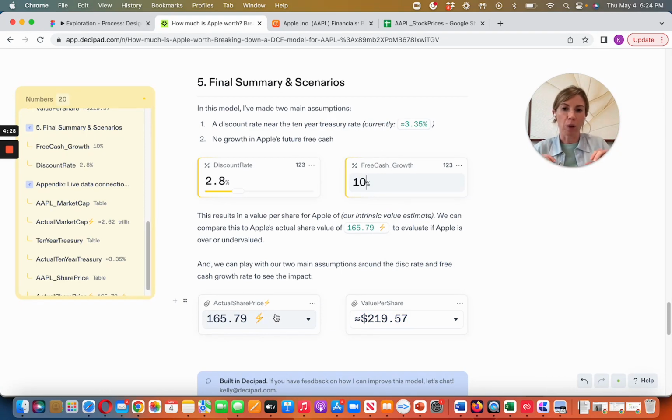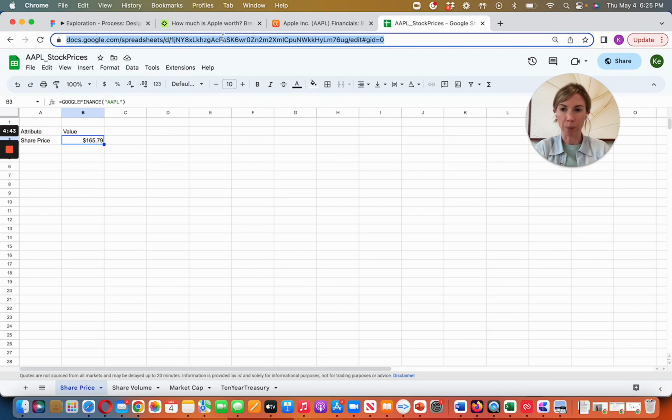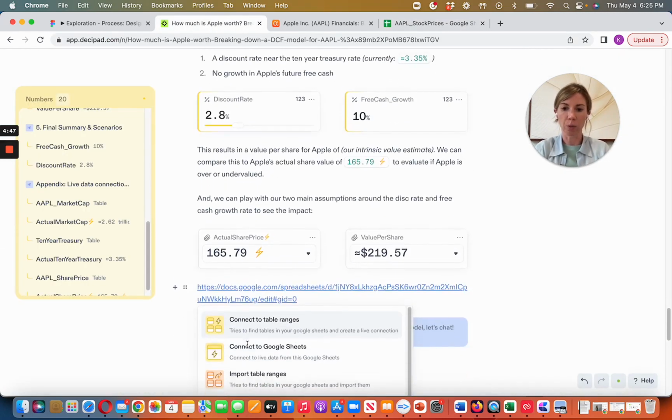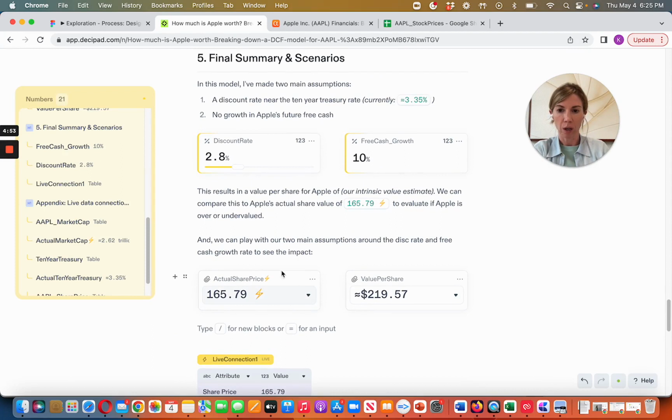Now, there's a lot coming soon in terms of live integrations of your data into DeciPad, but right now you can pull in data live from a Google Sheet. So I've set up a Google Finance live query, and all you do is you copy this URL and paste it into your notebook, and you say connect to Google Sheets, and it creates a live connection of that data point. Now I already did this here, so I'm just showing you how that was done. All right, and that's it.